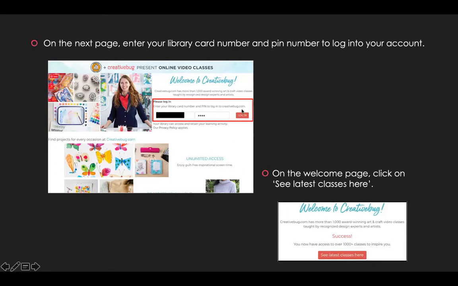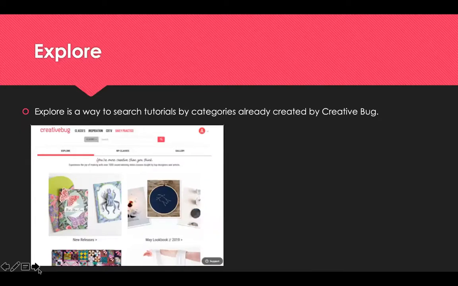Once you hit the login button, then you have a nice welcome page, and you can look at what the new latest things are, or you can get right into searching classes. So this is the main homepage for Creative Bug after that welcome page. And you can see that up at the top, you do have a search bar that's going to search classes. You can change this drop down to search different things. I think like teachers might be another one.